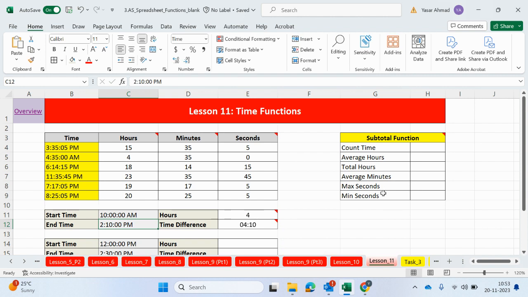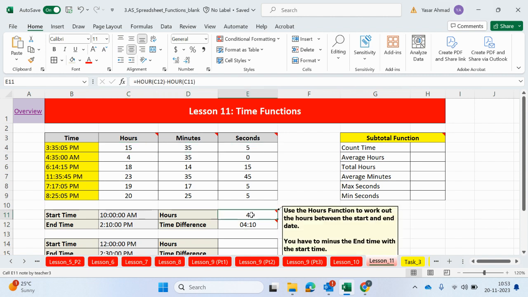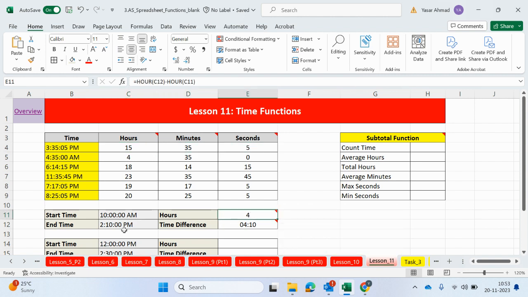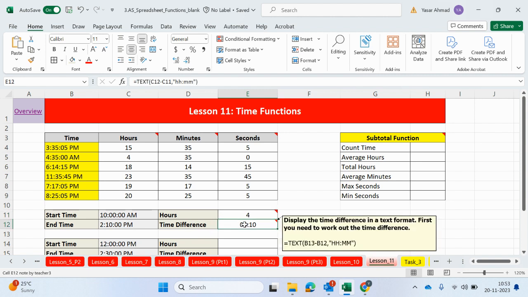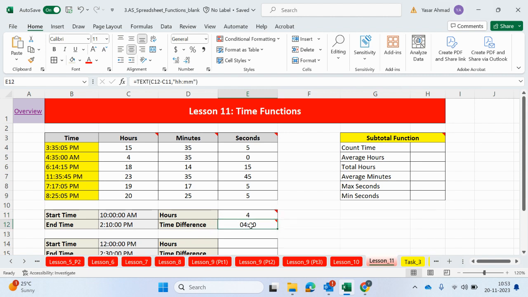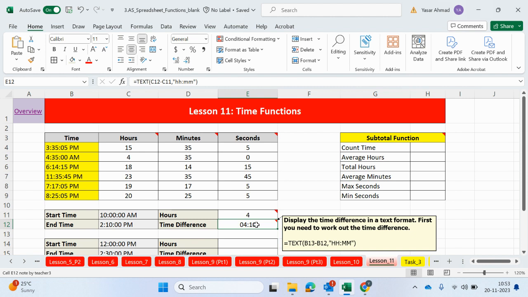Yeah, that's fine. Okay, so what we looked at in this video, guys, is the hour function, the minute function, the second function, and then taking away from 2 values, 2 times, and then displaying the time in a particular format. Okay, so hours and then minutes, using a text function as well.